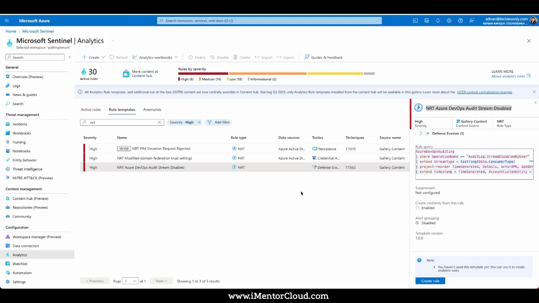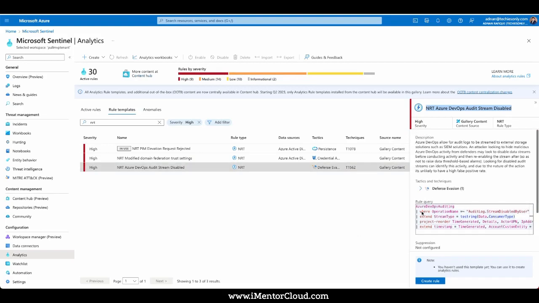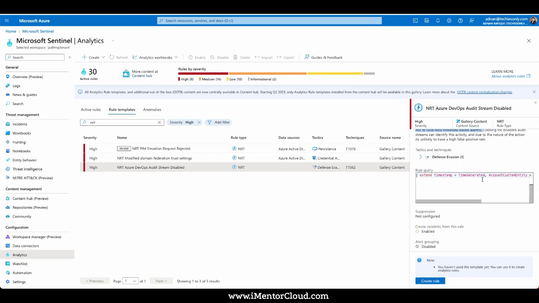And here is one more very common scenario, for DevOps. It is applicable to both on-premises ADFS, like the previous example, or it can be even applicable to just the 365 environment. So what this is all about, basically, is your Azure DevOps audit logs. If you have DevOps, and an attacker wants to disable the log ingestion from DevOps to your SIEM, you want to make sure you get notified.